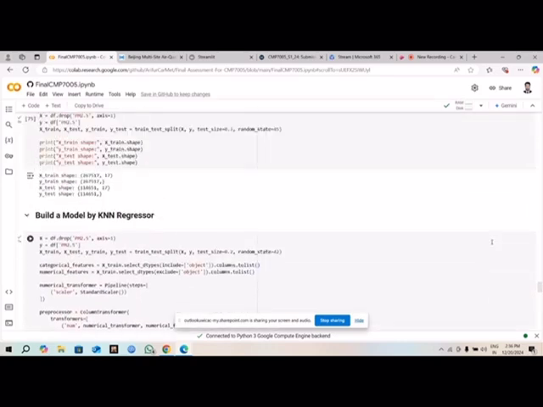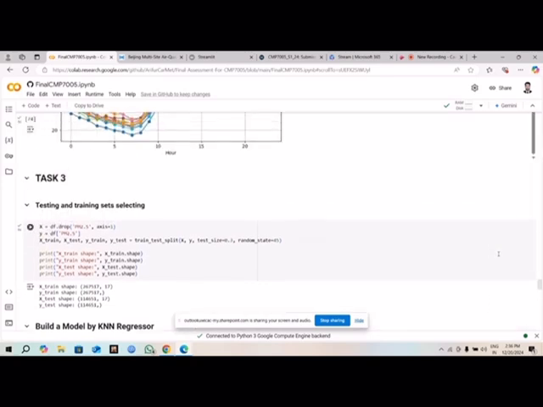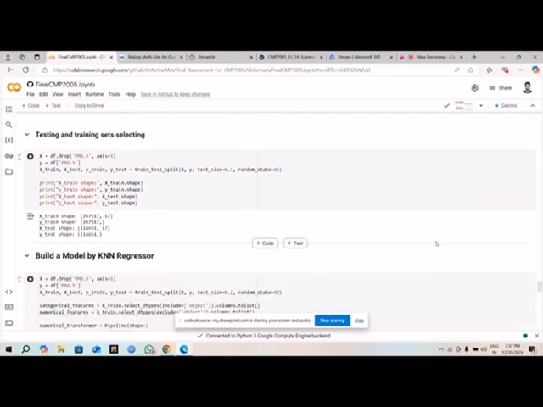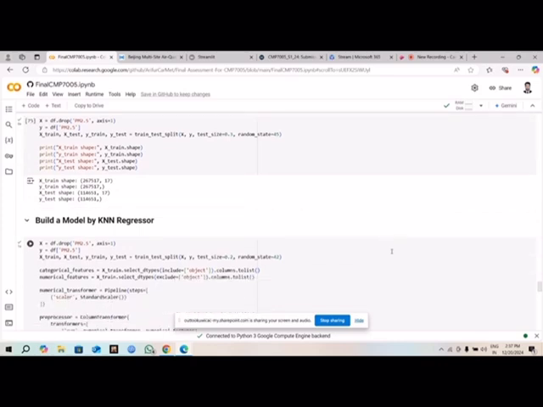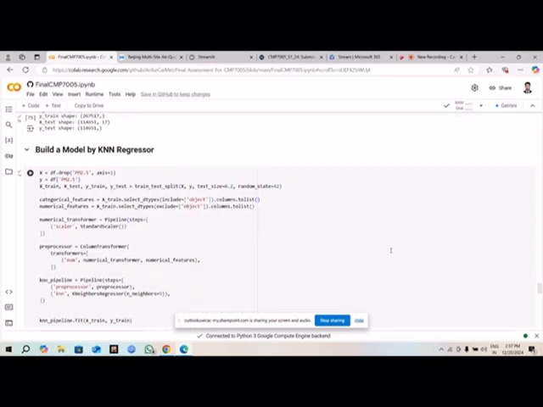R squared. So first I need to divide the data into two parts. One is testing, the other is training. I take 30% of the data for testing and 70% for training. I tried different proportions, like 20% and 80%, or 25% and 75%. It depends on me. Then I build the model with KNN regression.